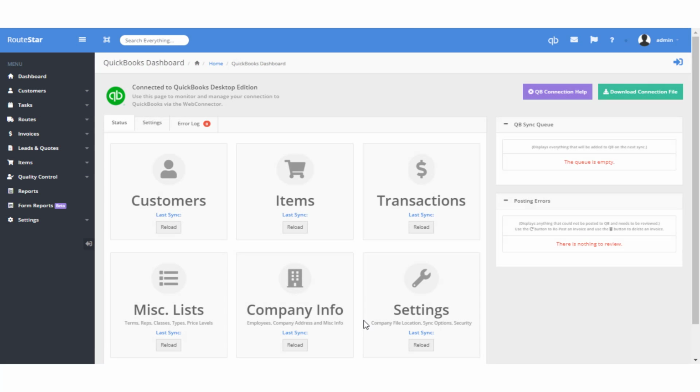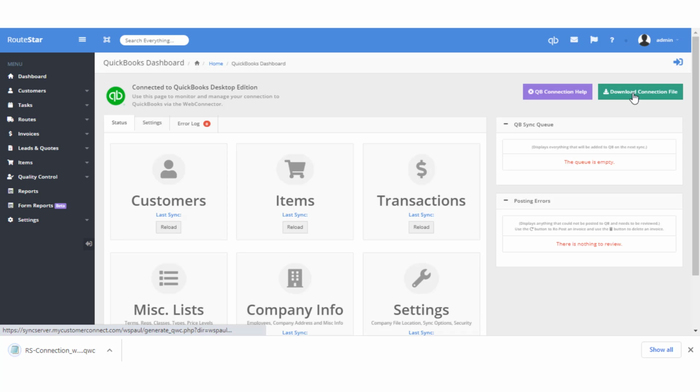That's going to take you to the QuickBooks dashboard. Another way to get to the QuickBooks dashboard is by clicking the QB icon on the toolbar. From here, you're going to want to download the QuickBooks connection file. You do that by pressing download connection file. And it downloads the file right here.